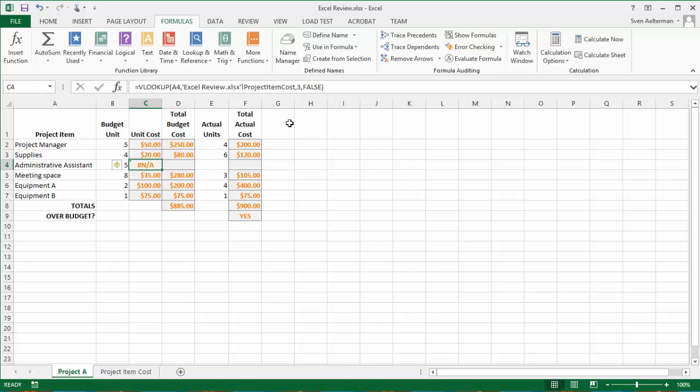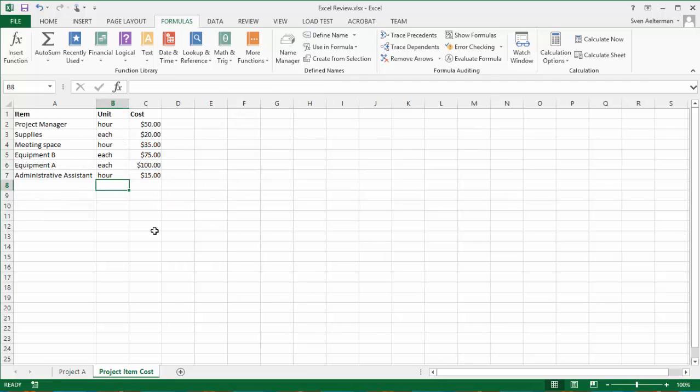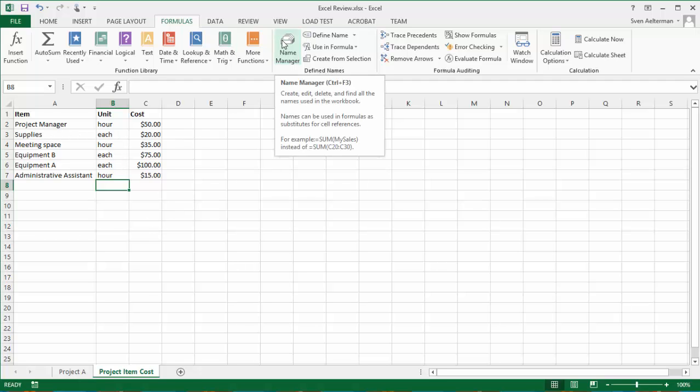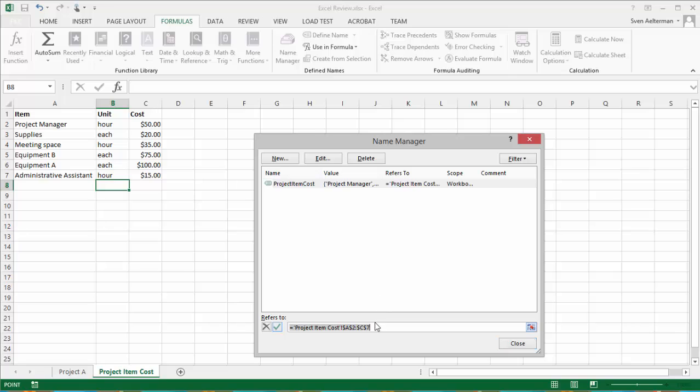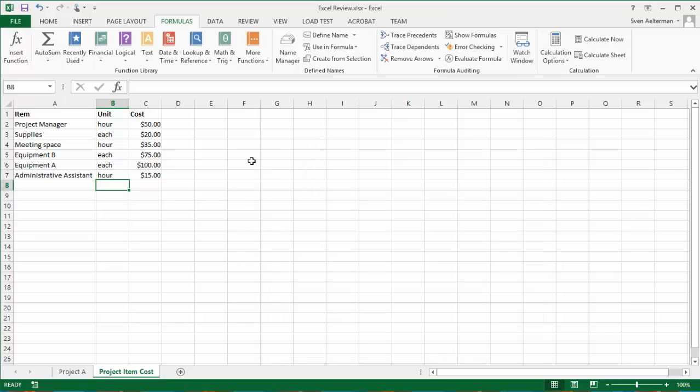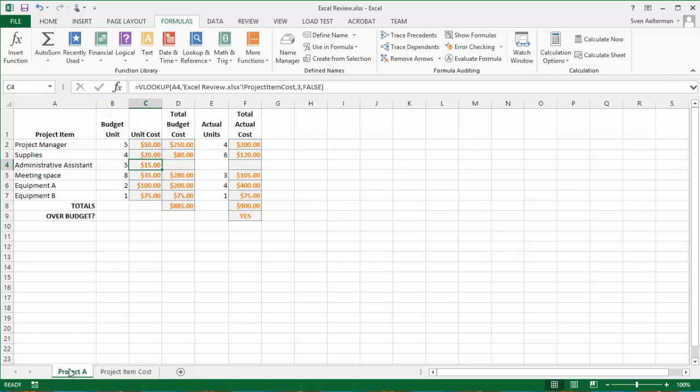Now by doing that, I have to make a change once and only once. I go back to the Name Manager and change the definition of my named range from A2 through C6 into A2 through C7. I'm going to confirm that, close my Name Manager and go back to project A. And now I have automatically found the unit cost for an administrative assistant.